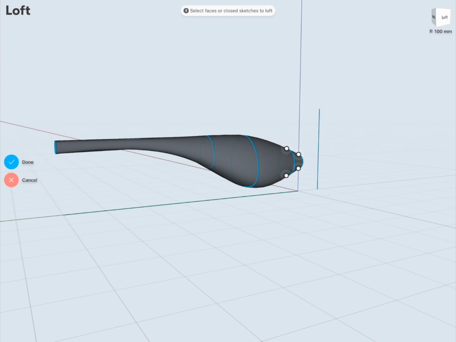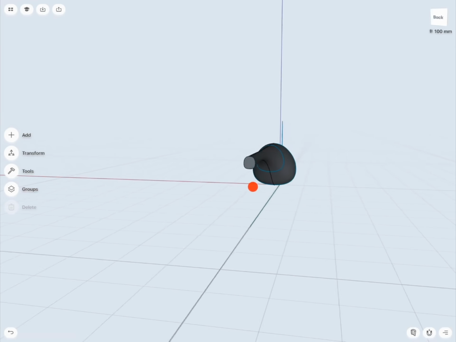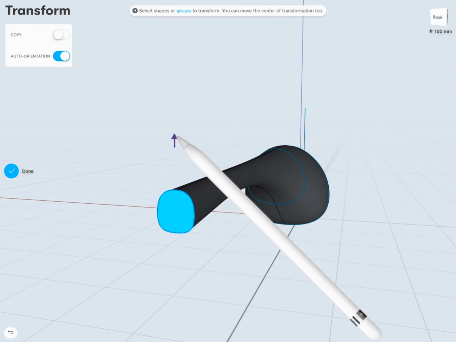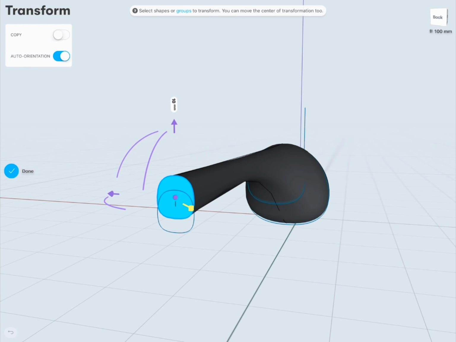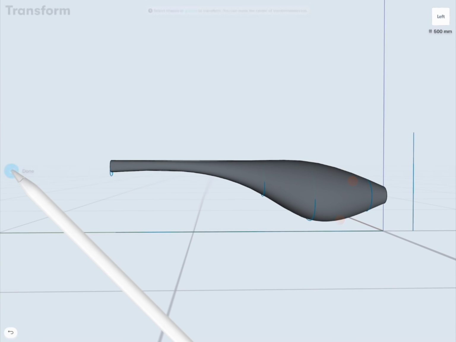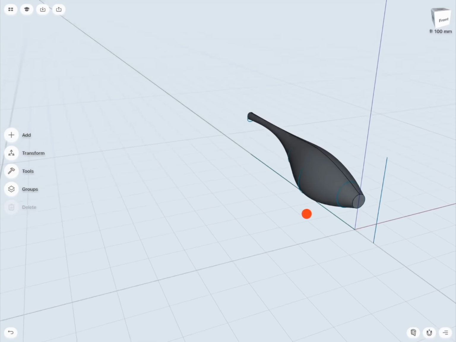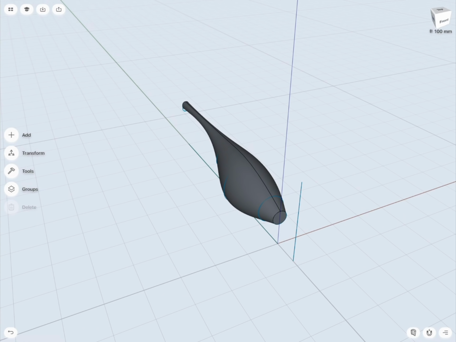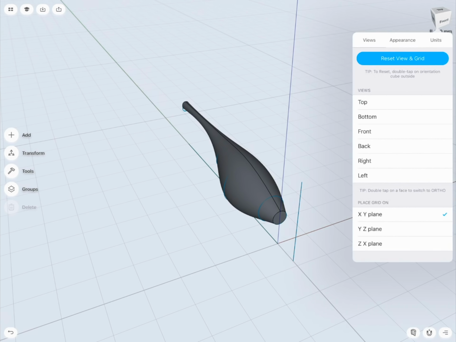One thing I still want to change is the tail, because I don't want it to be higher than the rest of the plane. To do so, I will tap on the face, and using the Transform tool, I will move this edge around. As you can see, the entire profile changes according to this transformation. I think I'm pretty happy with this shape now.